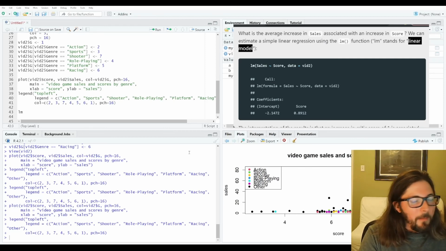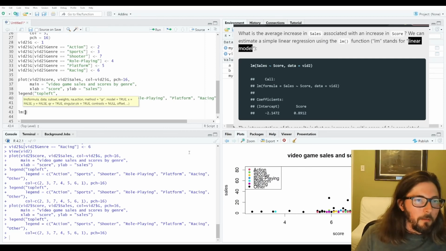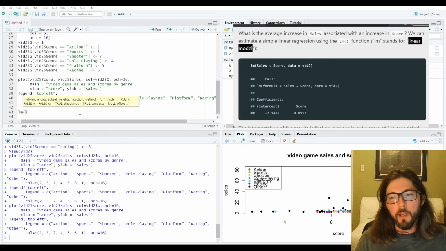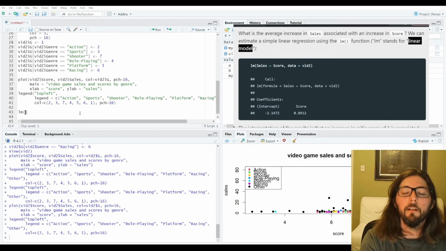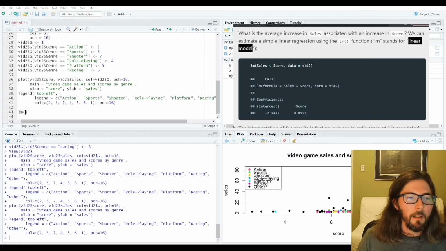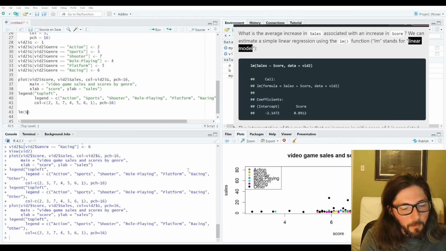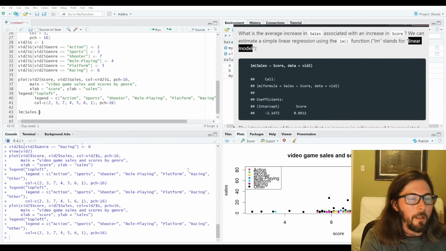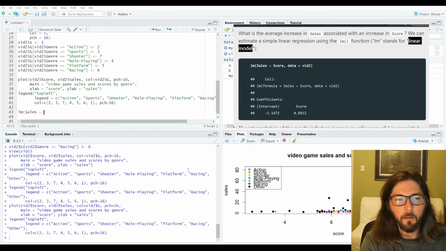So I'm using the lm function, and inside the brackets, the first thing it's going to ask for is a formula. It wants the formula of the equation that we want to estimate. I don't want to get too much into the model that we're estimating right now. Just go with it. So we are going to have sales on the left-hand side. This is going to be the dependent variable. And instead of an equal sign, I'm going to write a tilde, and then I'm going to put score.